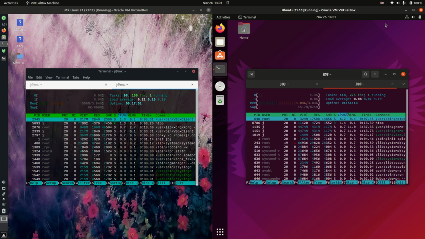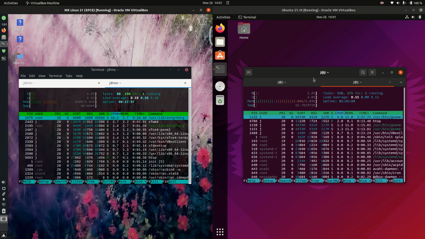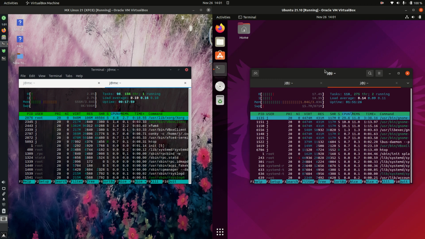I don't know why that is. Ubuntu does definitely run a little bit hotter than MX Linux, especially on its XFCE desktop environment, as opposed to the GNOME, but hey, it is what it is.